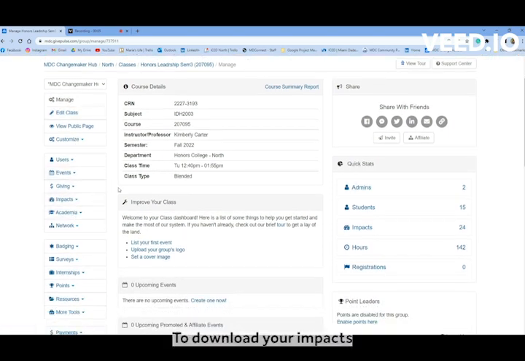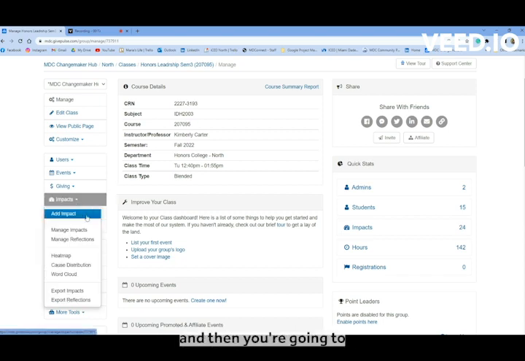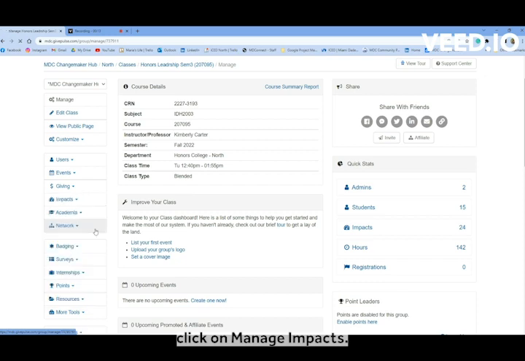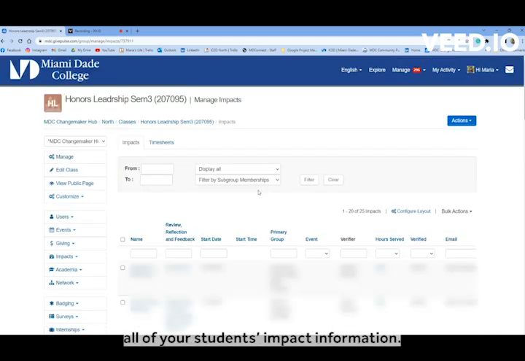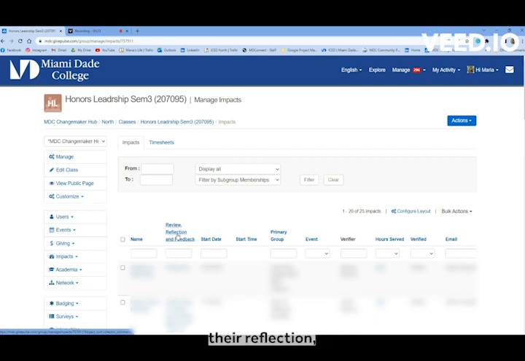To download your impacts report, otherwise known as the service learning reports, you're going to click on the tab that says Impacts, and then you're going to click on Manage Impacts. This will take you to a new page where you're going to be able to see all of your students' impact information. You're going to be able to see the student's name, their reflection, where they did their service, as well as how many hours they served.